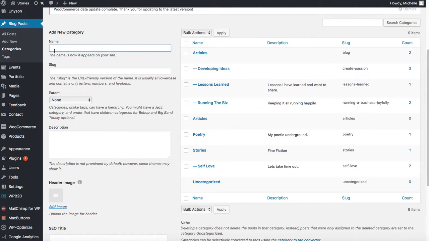So you'll add a new category here. You can name it, and give it a URL friendly version of the name. You can choose whether it falls under some other category as a parent category, put in a description, and then choose a header image.